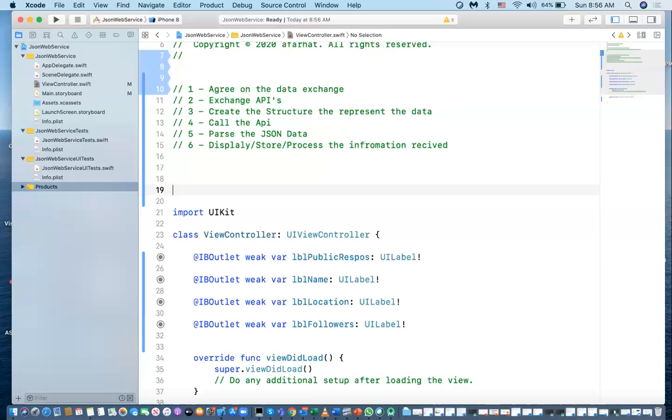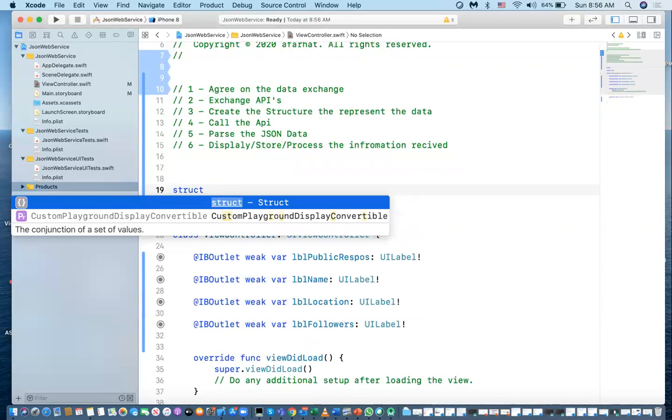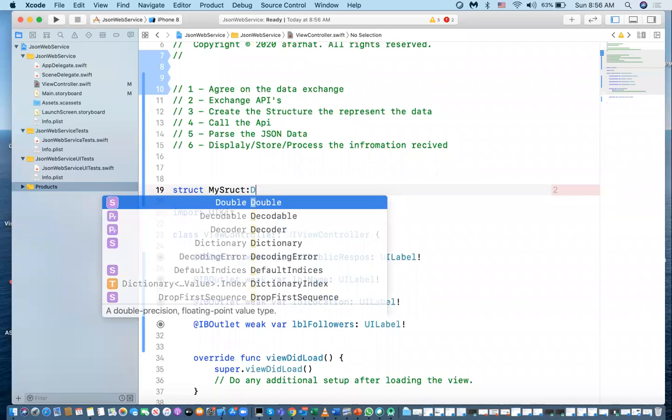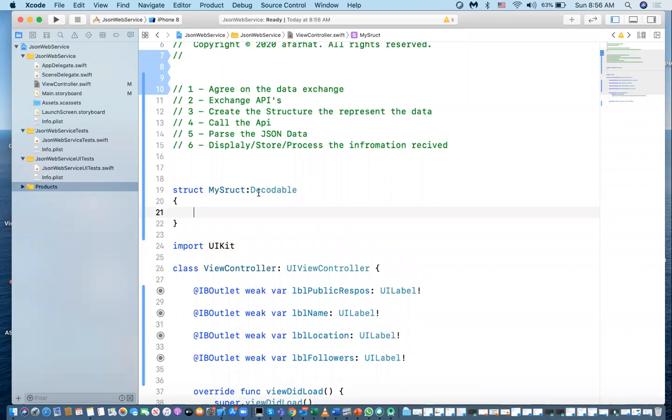All right, so I'm gonna create the structure. And this structure, I'm gonna call it my structure. You can call it whatever, obviously. And the structure, because it is a JSON, it is a structure that we want to decode the JSON data or parse the JSON data, it has to be decodable. All right, so it's a decodable structure.